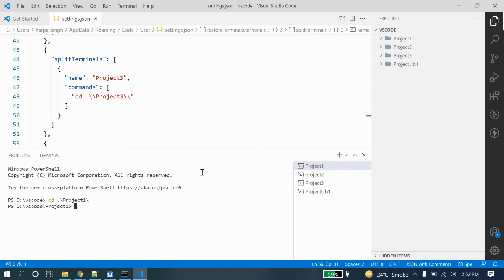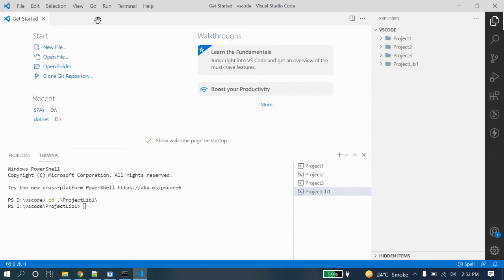So if I have to run any command in this folder, I can easily run it, and I have no worry about changing the directories. This will open the terminal in that folder. So I think it's a cool extension, and you can utilize it for your projects.